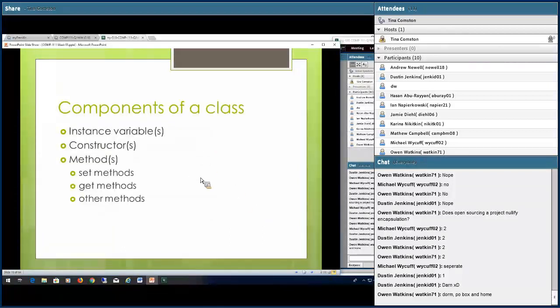All right. So the components of the class, just going over this stuff, are instance variables. Well, they're not components of a class, they're components of the blueprint that are used to create the object. Instance variables are the data that we're going to be storing inside of our object. Then constructors, which are used to initialize those instance variables and define an object, and then the methods that are used to manipulate or access the object data.